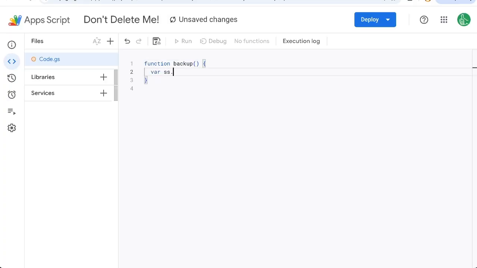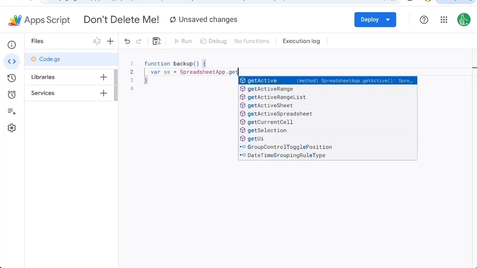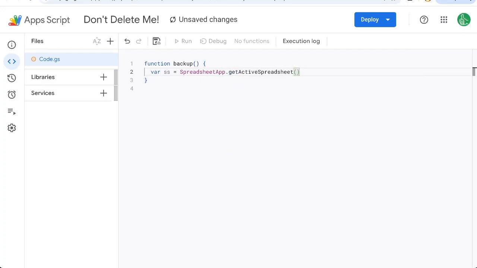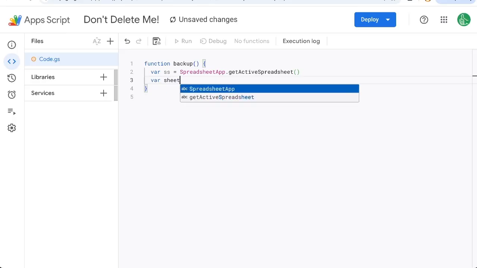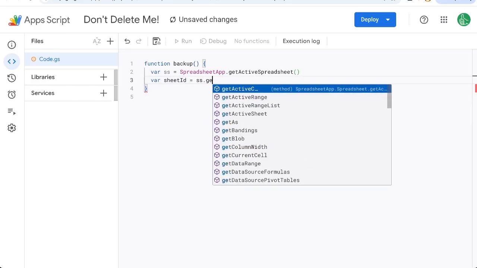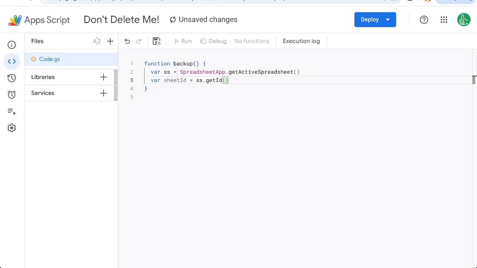We're going to say var ss equals SpreadsheetApp.getActiveSpreadsheet, no parentheses, var sheetId equals ss.getId(). Now what this is doing is just getting this ID from this URL. If we wanted to, we could just copy paste that, but we want to do it programmatically and get it on any sheet we have. And ultimately we need three things. We need the sheet ID, we need the new name that we're going to back it up or copy it to, and where it's going to go, the backup folder.